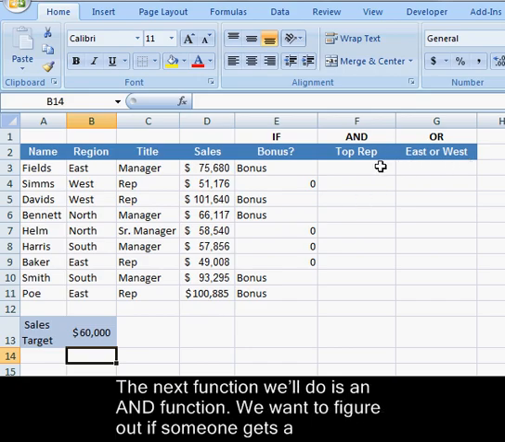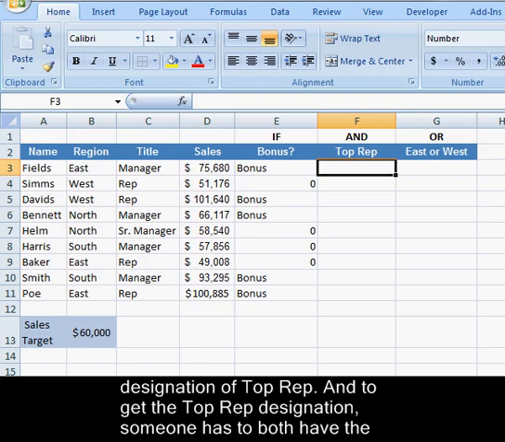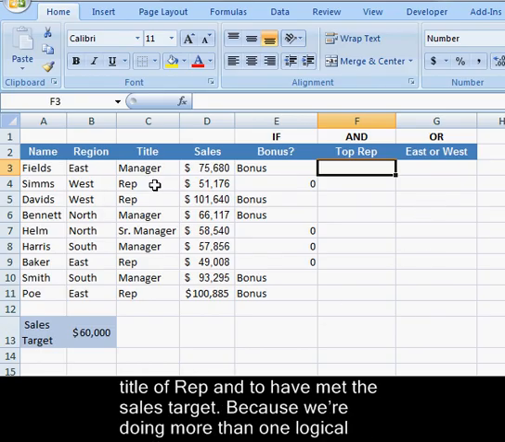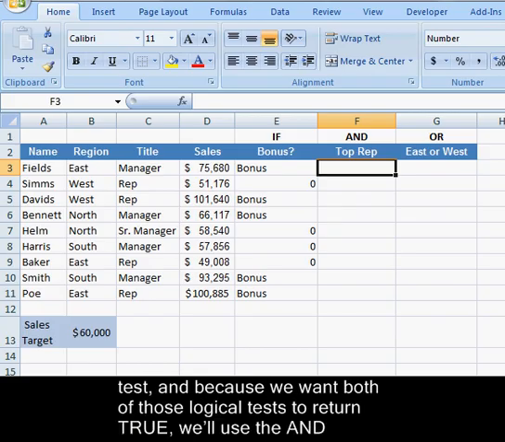The next function we'll do is an AND function. We want to figure out if somebody gets a designation of top rep. And to get the top rep designation, somebody has to both have the title of rep and to have met the sales target. Because we're doing more than one logical test, and because we want both of those logical tests to return true, we'll use the AND function.